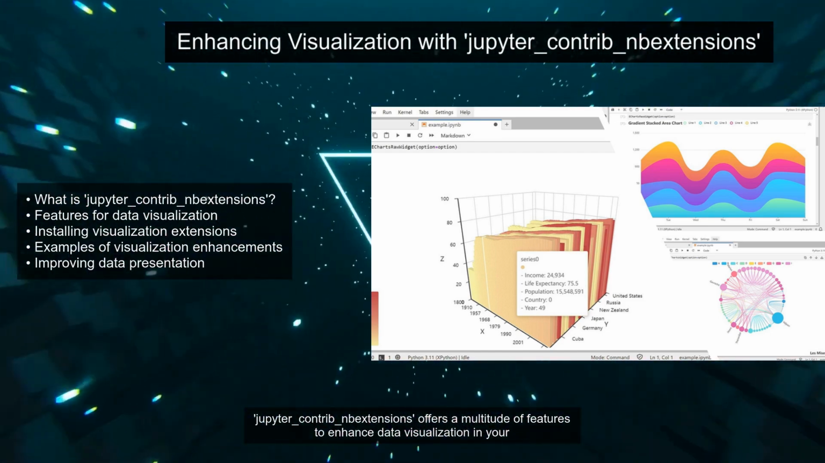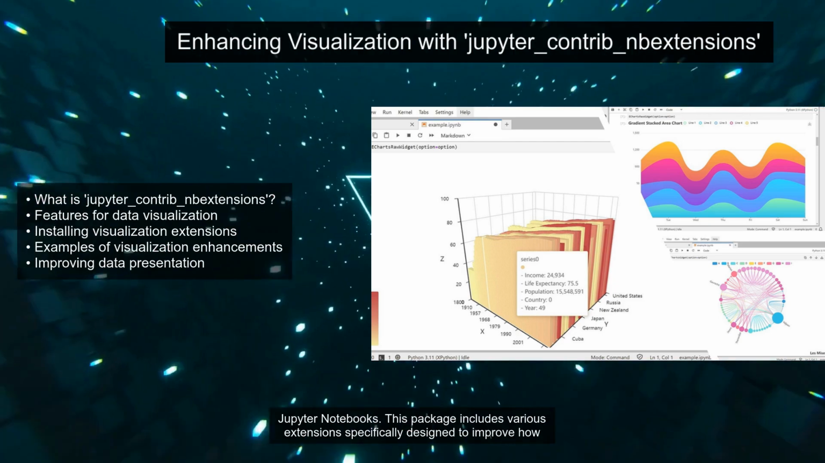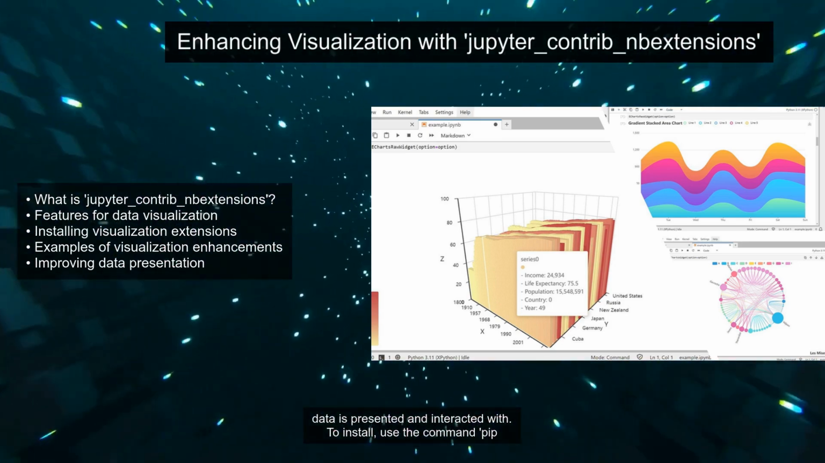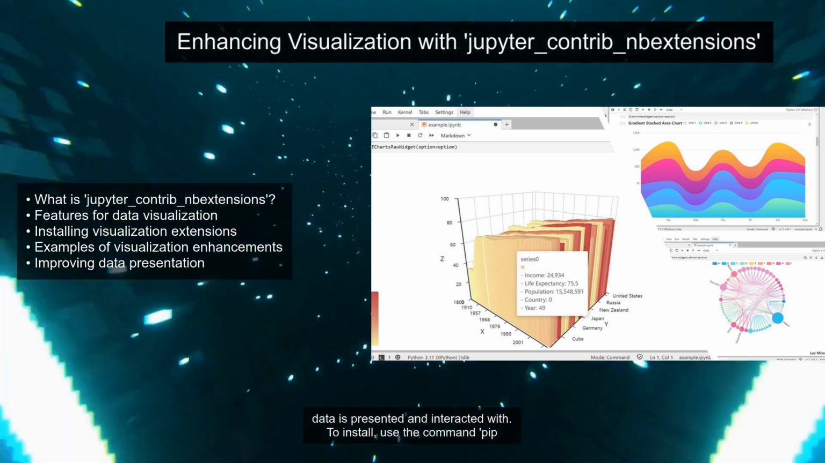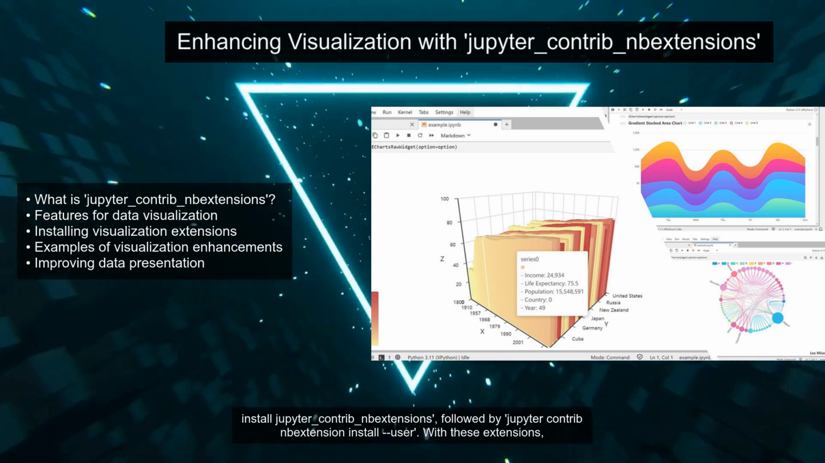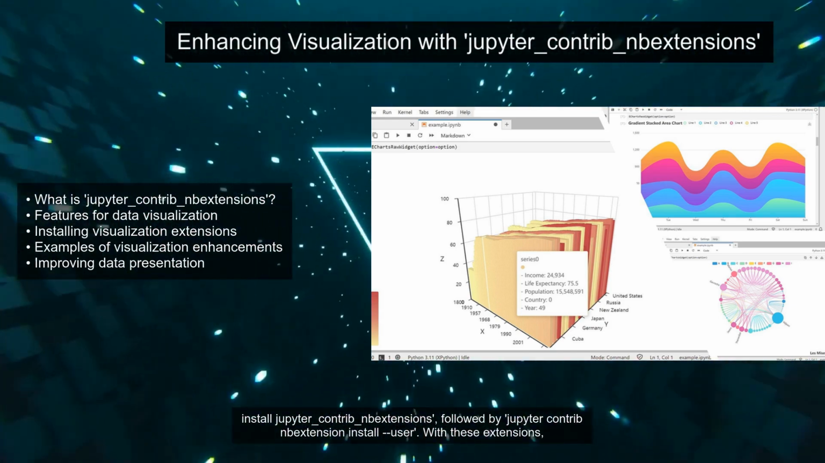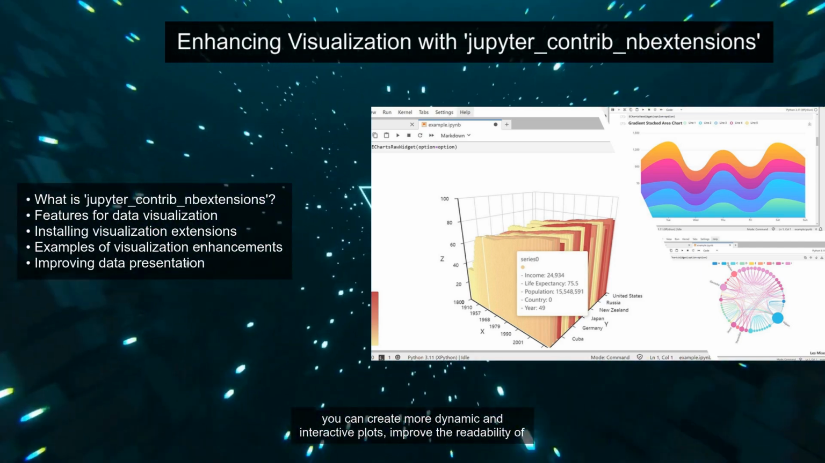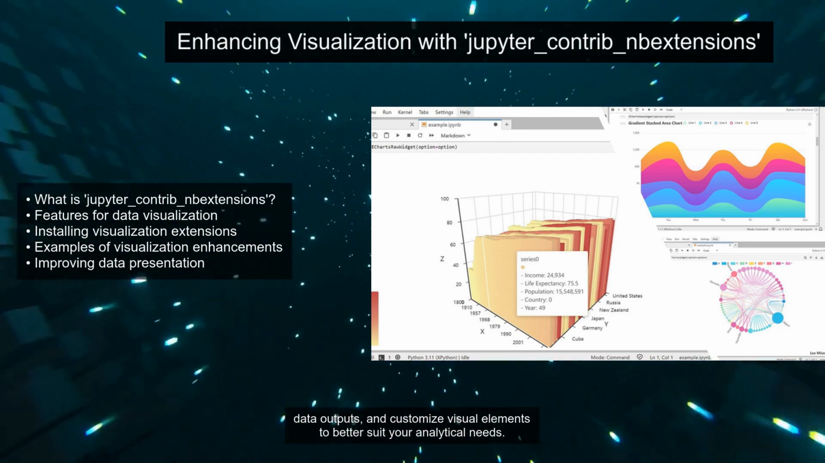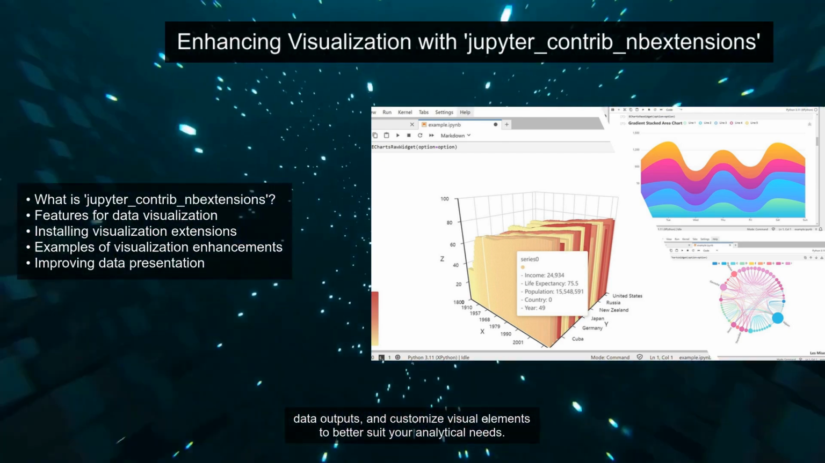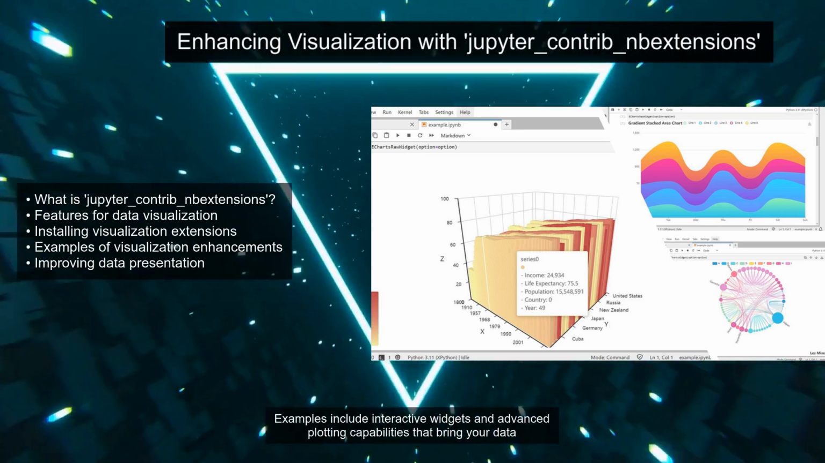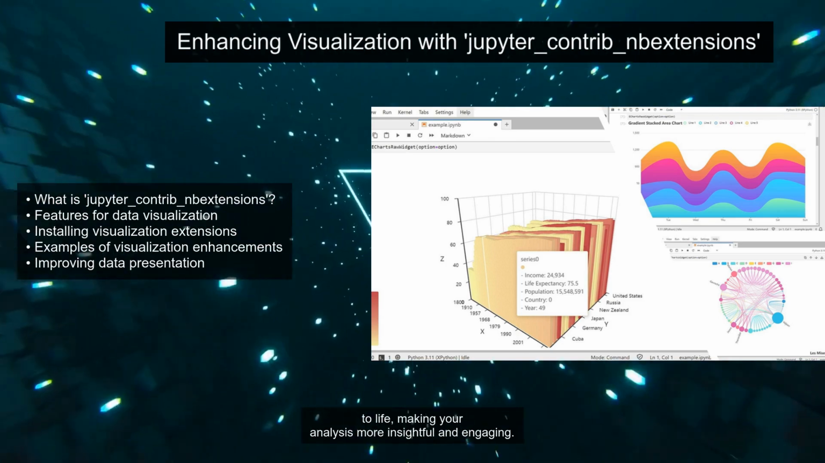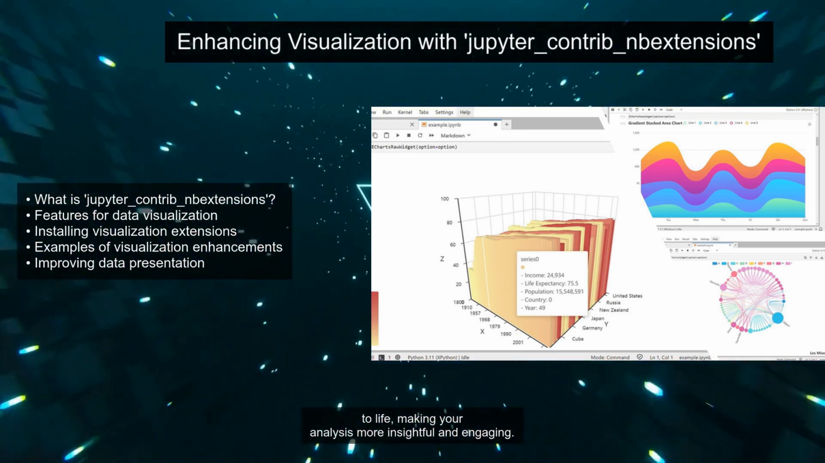Jupyter_contrib_nbextensions offers a multitude of features to enhance data visualization in your Jupyter notebooks. This package includes various extensions specifically designed to improve how data is presented and interacted with. To install, use the command pip install Jupyter_contrib_nbextensions, followed by jupyter contrib nbextension install --user. With these extensions, you can create more dynamic and interactive plots, improve the readability of data outputs, and customize visual elements to better suit your analytical needs. Examples include interactive widgets and advanced plotting capabilities that bring your data to life, making your analysis more insightful and engaging.